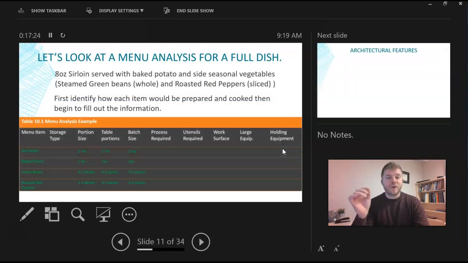Now this will give you an idea of what a menu analysis looks like for a full dish. Okay? So here we have our 8-ounce sirloin with a baked potato, green beans, and roasted red pepper. This is a keg meal, and basically what they're doing here is looking at all the different portion sizes, table size, and batch size, and the requirement for you, and maybe we'll look at this in class, would be, okay, how do we identify the storage type for all of these? Then all the processes, the utensils, the work surface, the equipment, and the holding equipment.